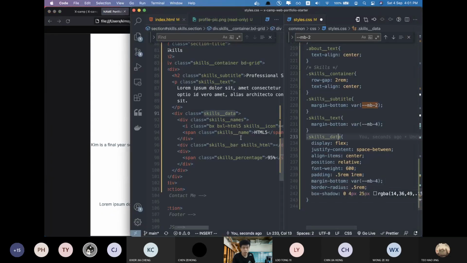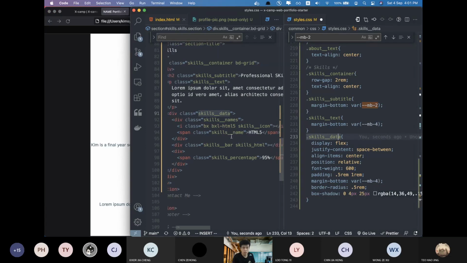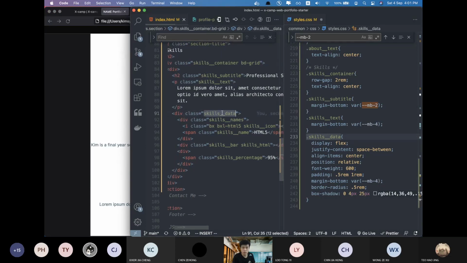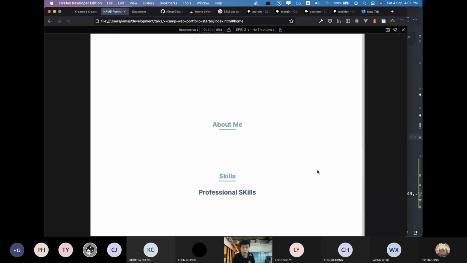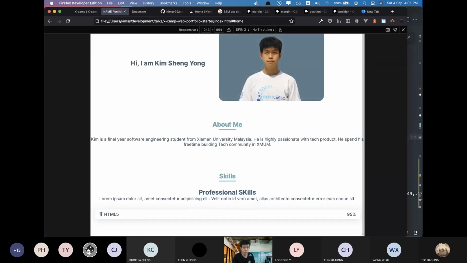Skills data. And did I miss something? Skills data. Yeah, I think I wrote something wrong. As you can see now, there's a box and they go to the leftmost and the rightmost.